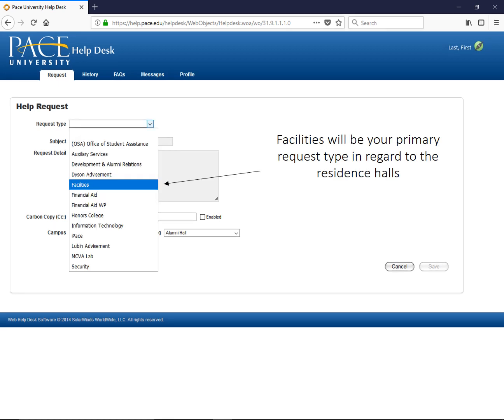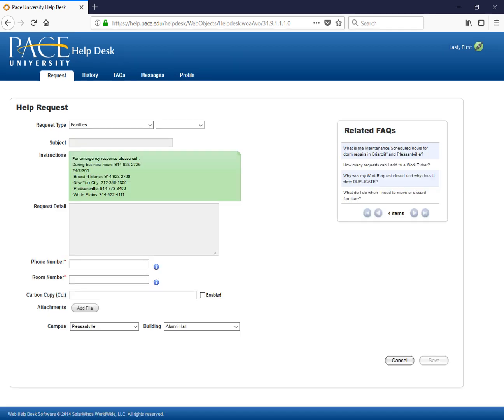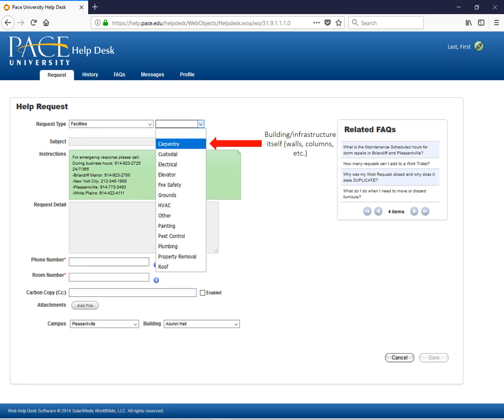There are a few options that can be used if you need assistance within those departments, but for work orders, facilities will be your primary type of request. Under Facilities, there are a lot of categories that work orders can be submitted under. You will want to submit a carpentry work order if you see something wrong with the building or infrastructure itself, such as the walls and columns of the building.